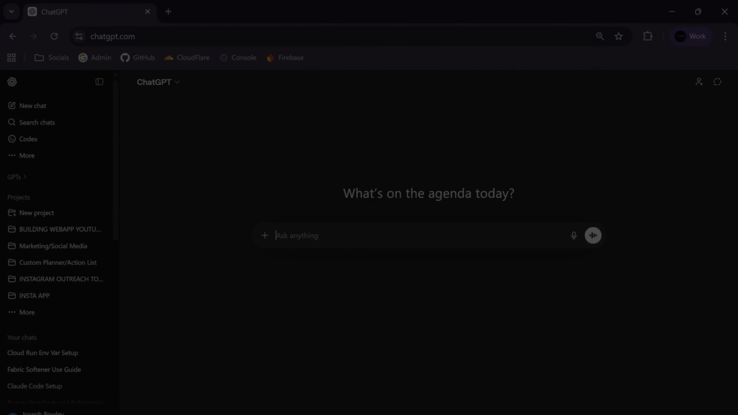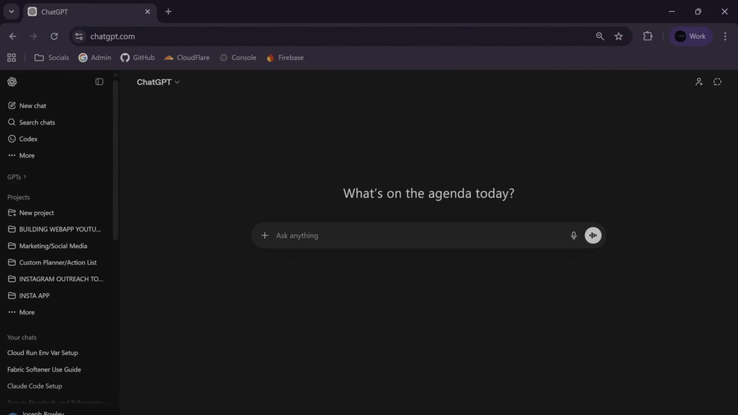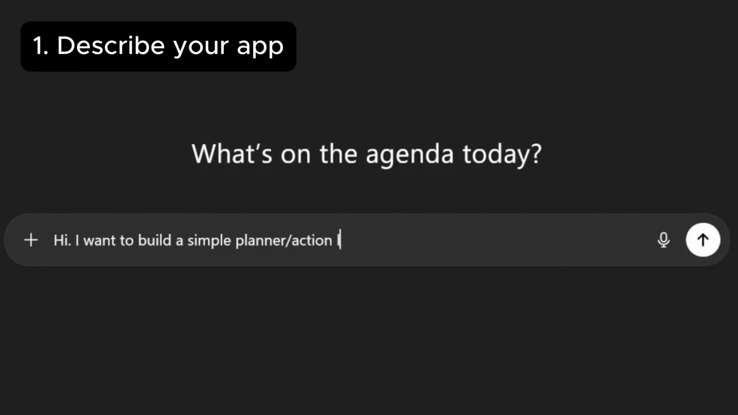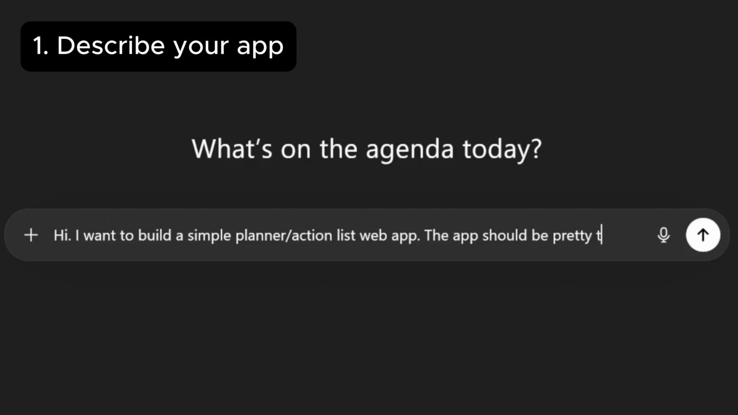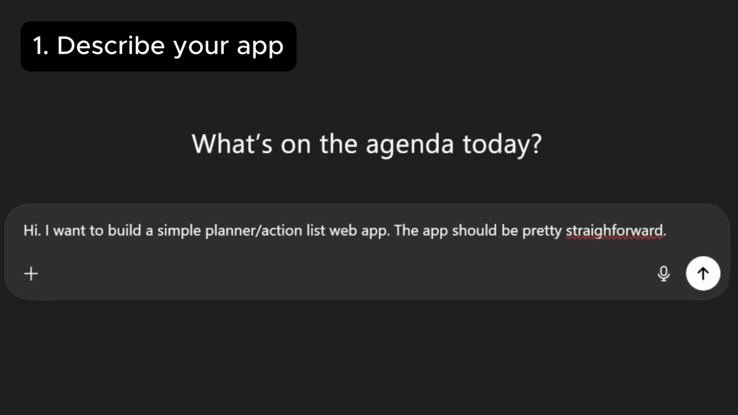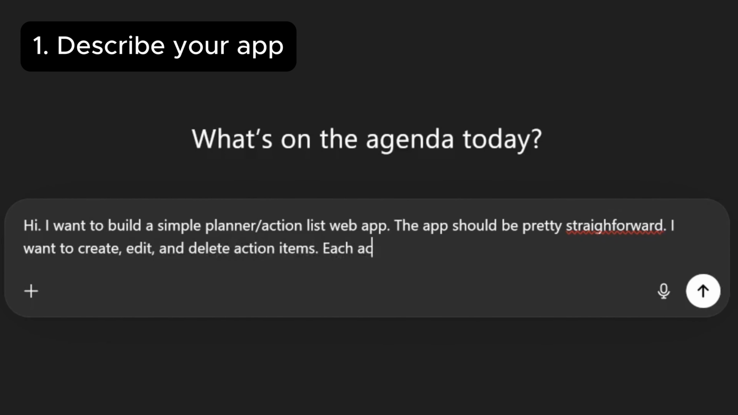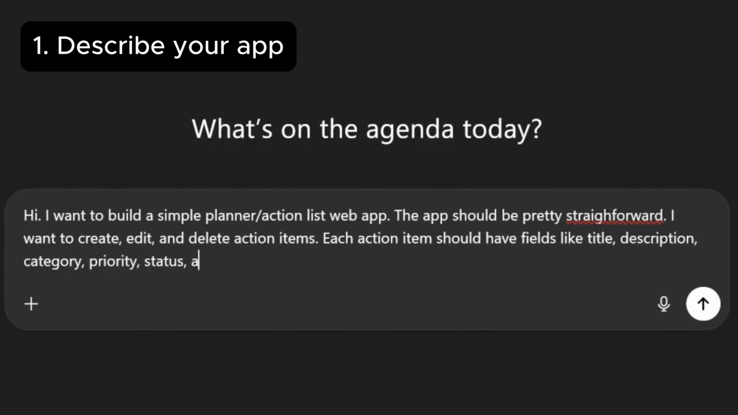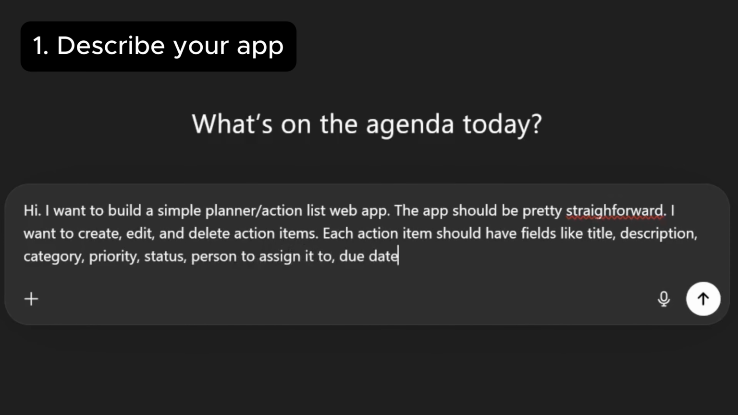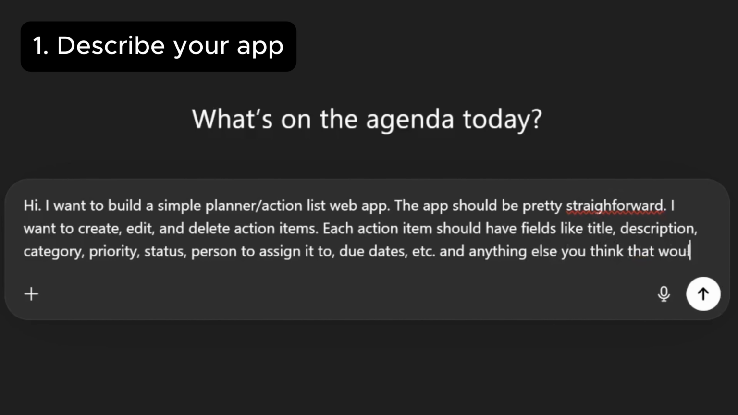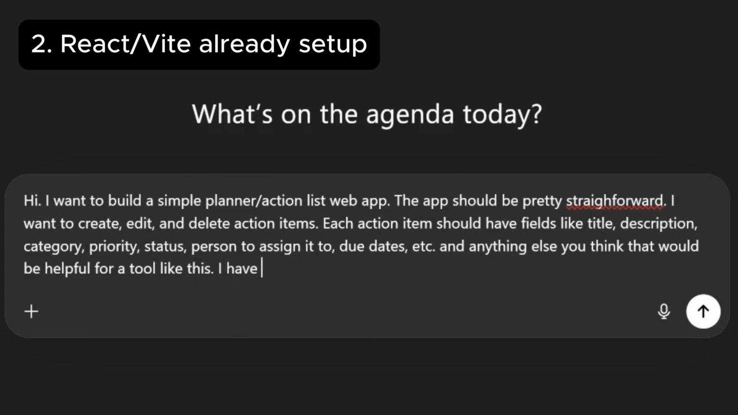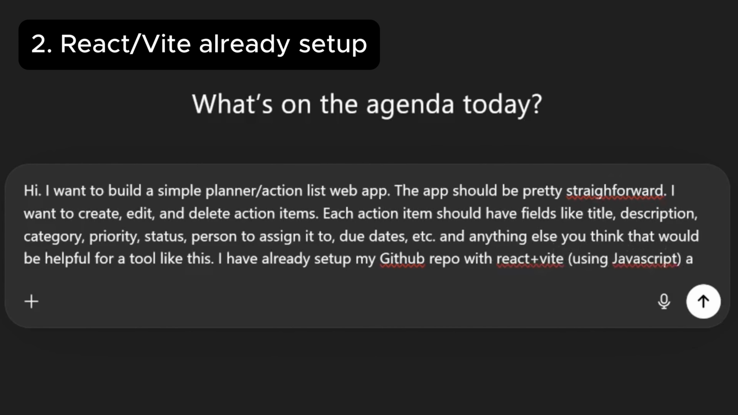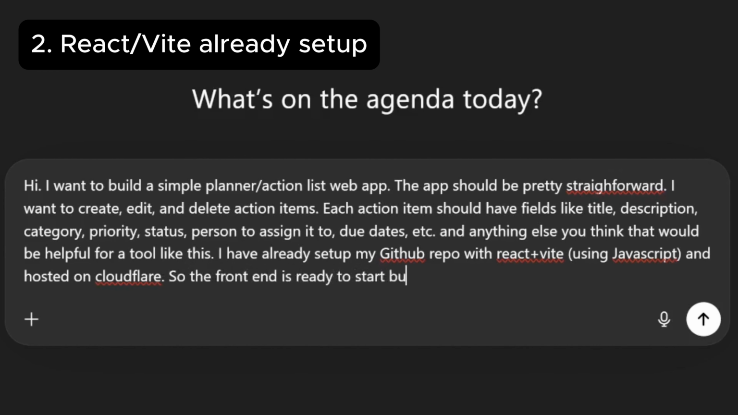All right, we're using ChatGPT just to make this as simple as possible. And then your prompt should be something like, "Hi, I want to build a simple planner action list web app. The app should be pretty straightforward. I want to create, edit, and delete action items. Each action item should have fields like title, description, category, priority, status, person to assign it to, due dates, etc., and anything else that you think would be helpful for a tool like this. I've already set up my GitHub repo with React and Vite using JavaScript and hosted on Cloudflare.